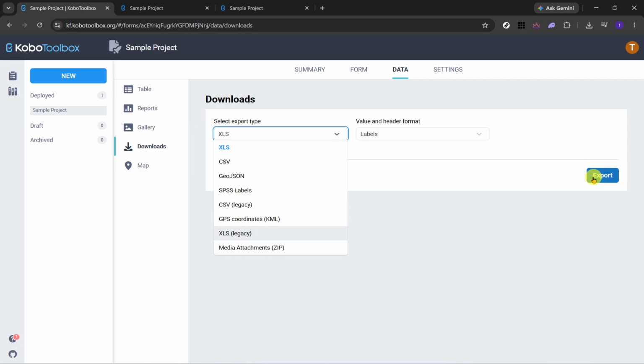And that's it. You've successfully navigated to the data export area in KoboToolbox and started an export for your project. If you're exporting regularly, it can be helpful to stay consistent with your chosen file type, so your data is easier to organize and review later.